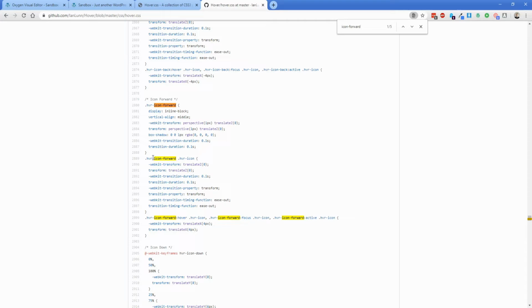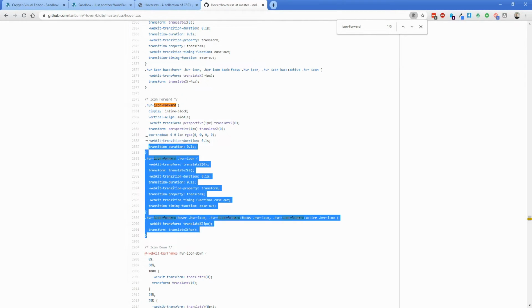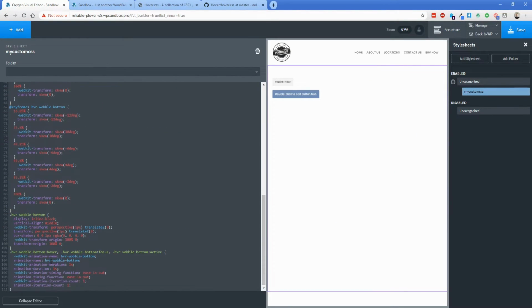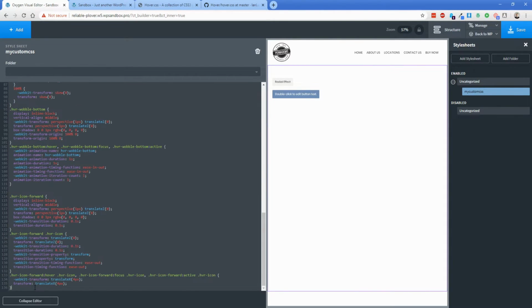And you'll notice that the main class is called hover icon forward, and then there's also hover icon, and we need to apply that particular class to the icon itself. So let's go ahead and copy this stuff in before I get too far ahead of myself. We're gonna go back to my custom CSS, scroll down, and we're gonna add this stuff in there.